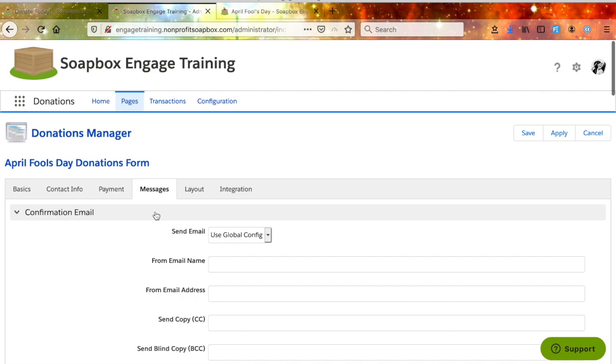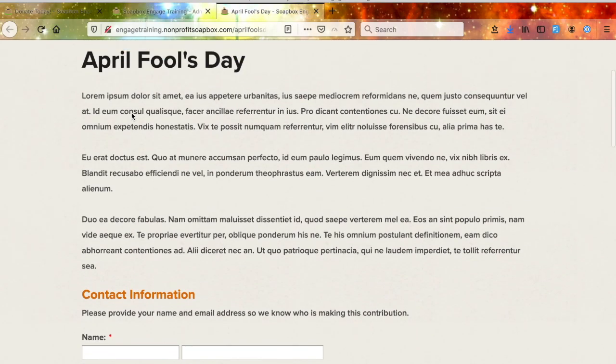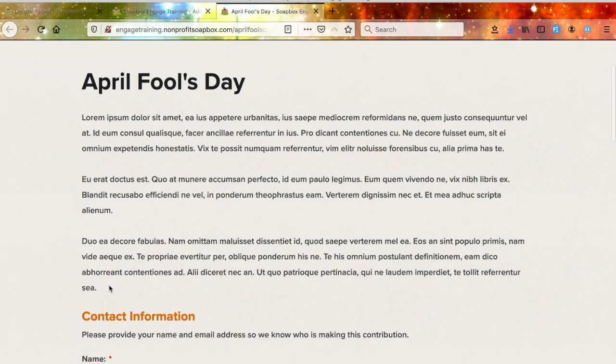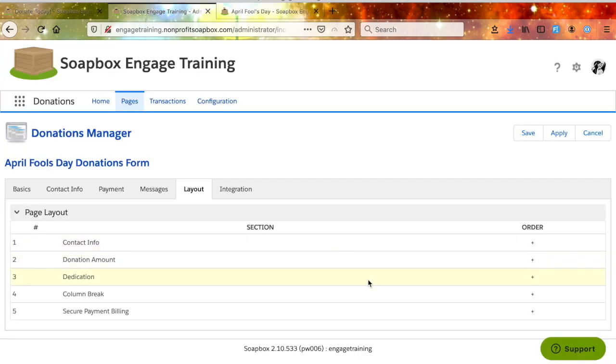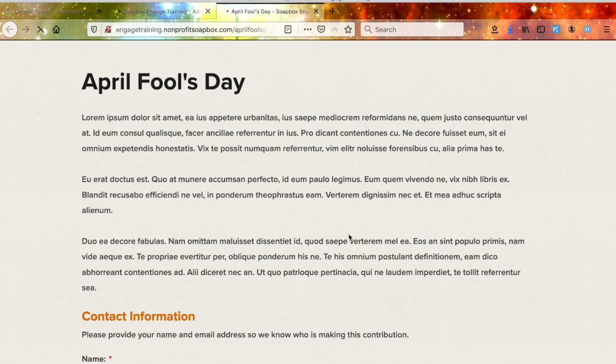All right. So that is the Messages tab. And next we're going to look at the Layout tab. Now if you think of each of these sections as a box, you can determine what order those boxes will come in. So let's say we really want the donation amount stuff right at the very top, right under the intro text, so that they have less to read before deciding whether or not they're going to donate.